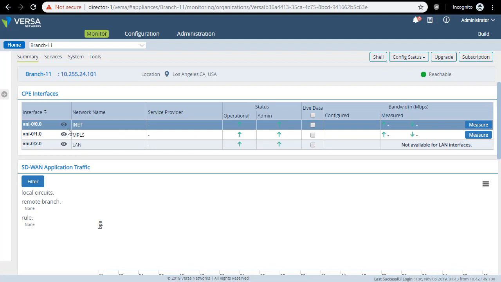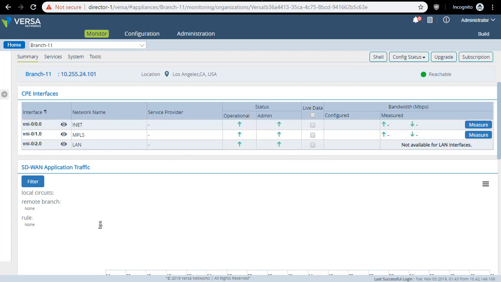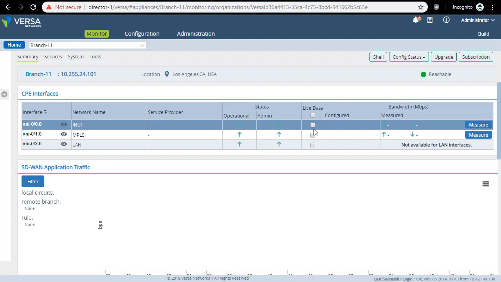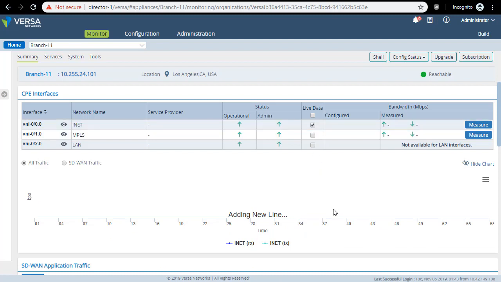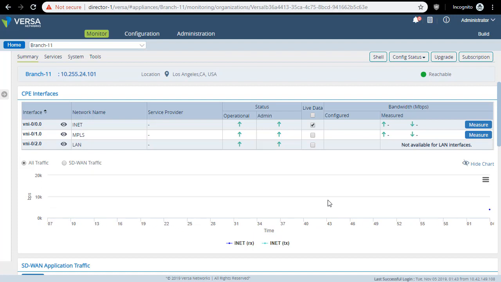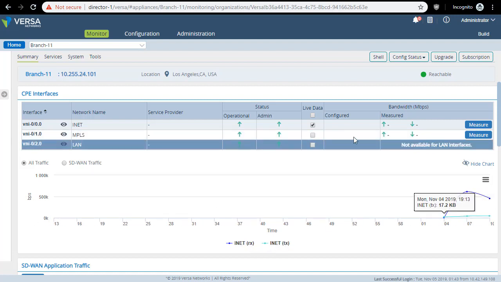Let's say that this branch has 3 interfaces, and we want to see the live load on any of them. Let's say we want to see what is happening on the internet interface. We can just click on it and the system will pull in real time the statistics of the load of that particular interface. And you can see it started growing slowly. Here is the load and the receive and transmit circuit, and so on.